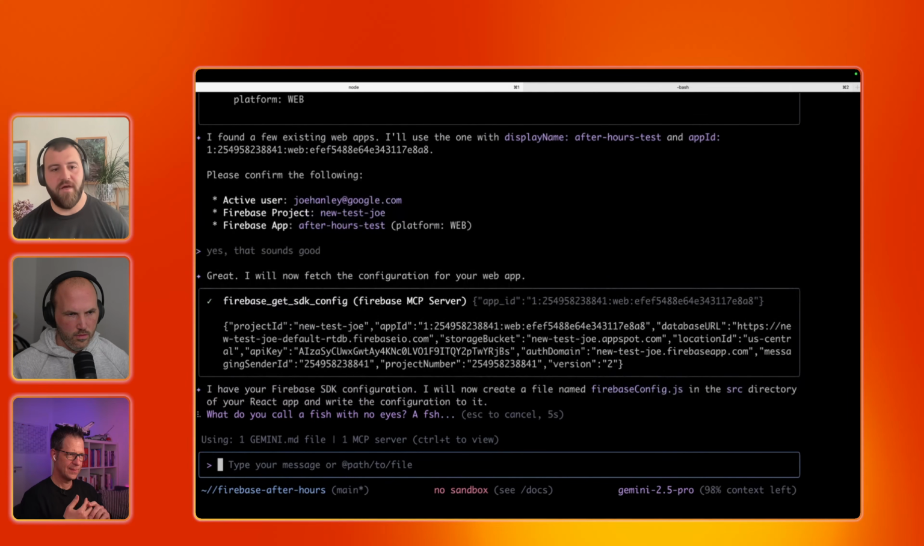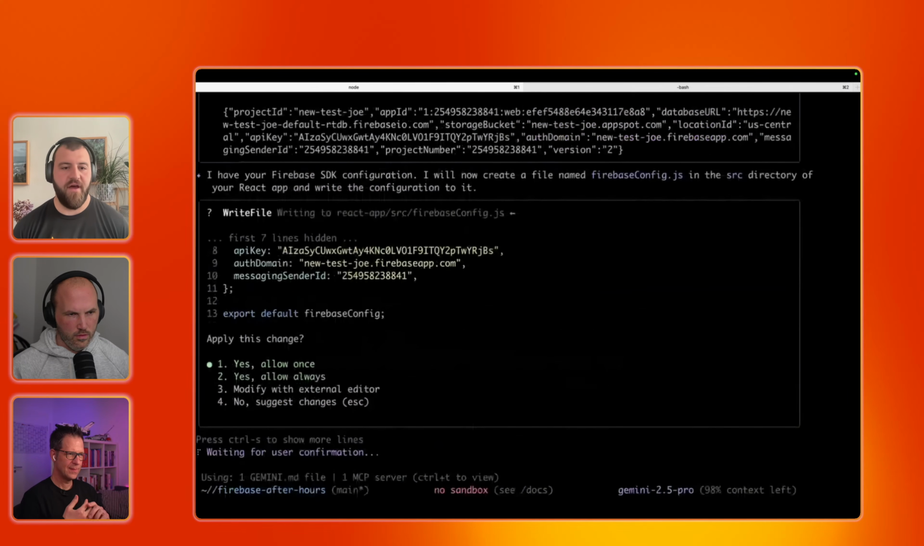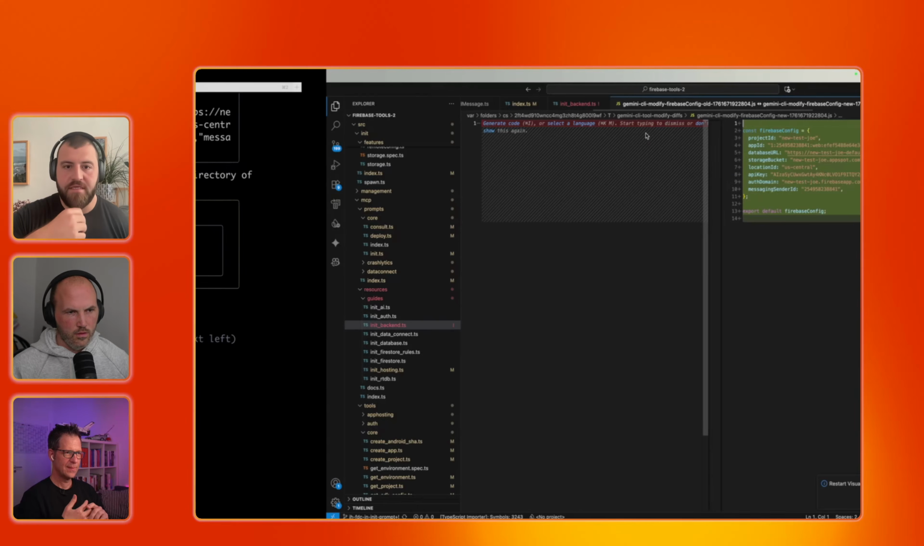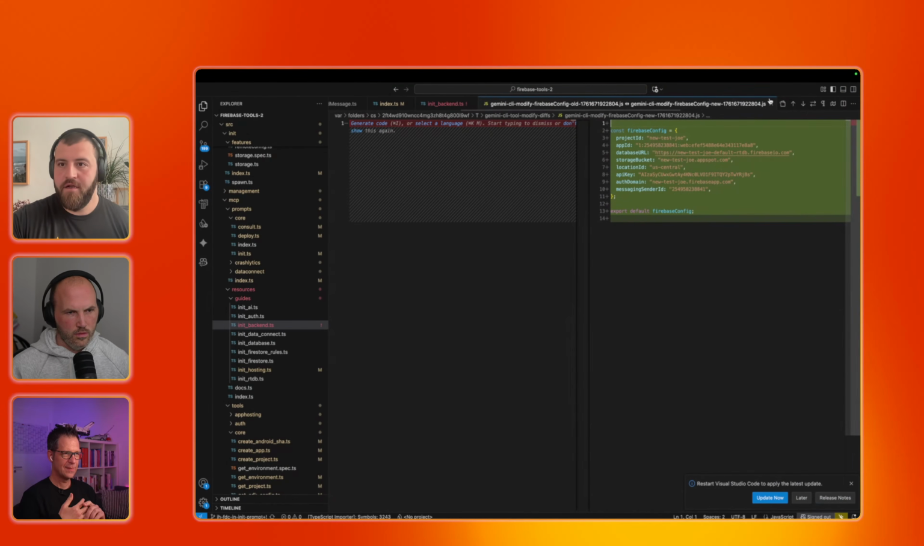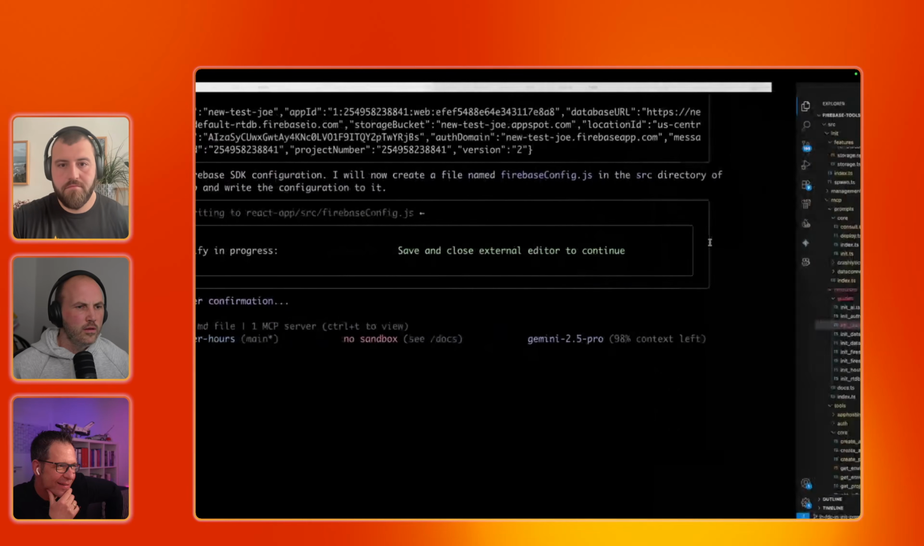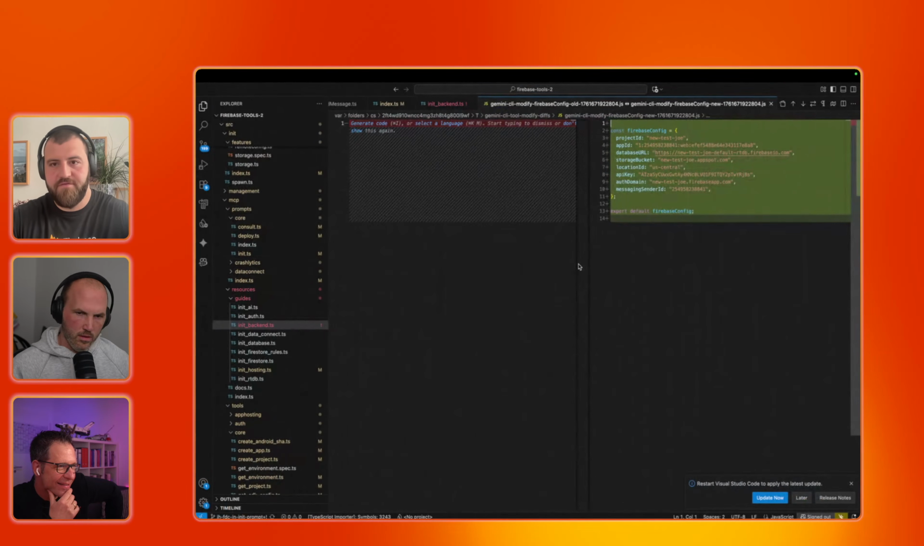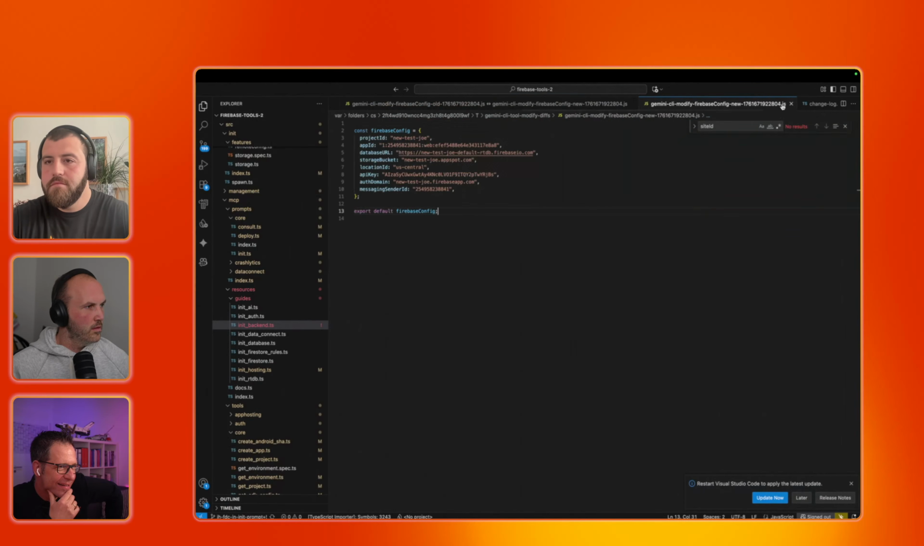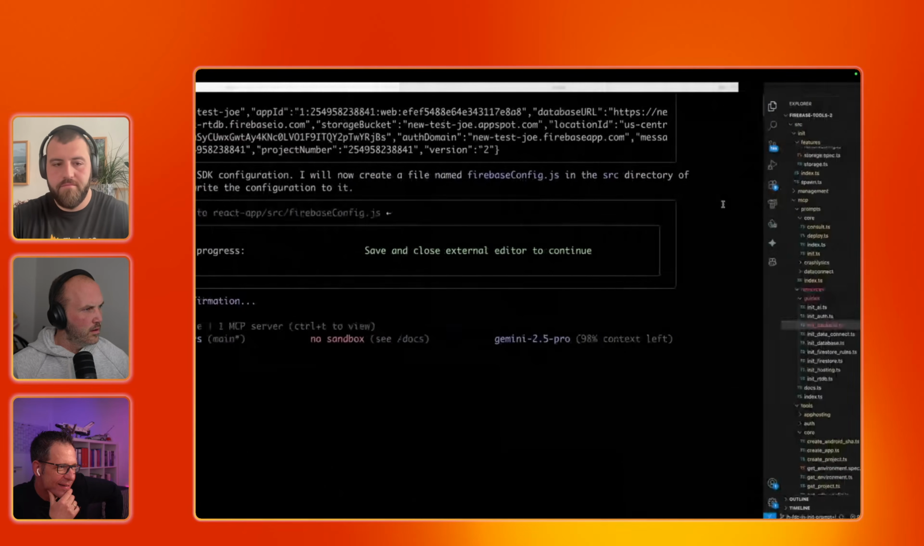Now it's going to download my configuration and set up a file for me, and I will allow it to make these changes. Oh, and I didn't mean to open that up in external editor, but if I wanted to, I could. I think that looks good to me, though. Let's see how I save this. Great.